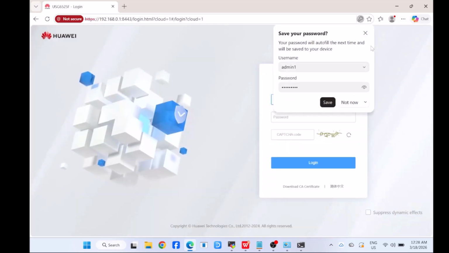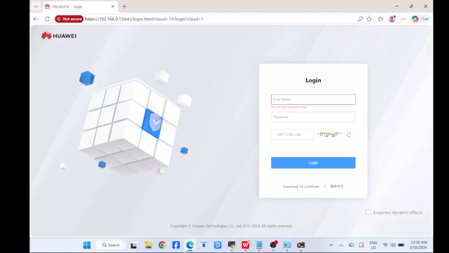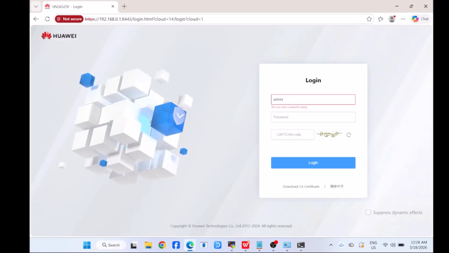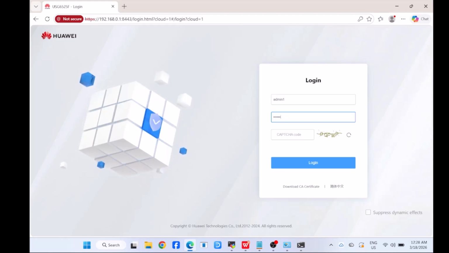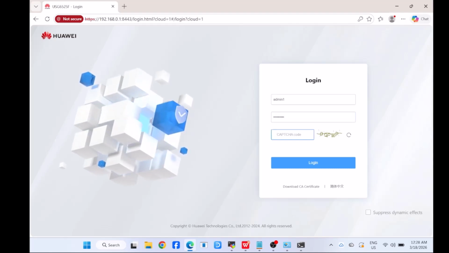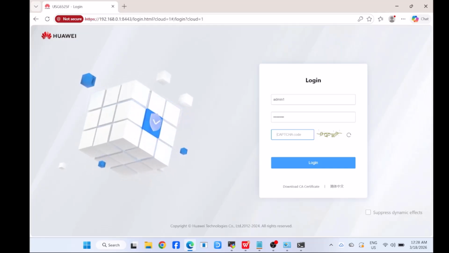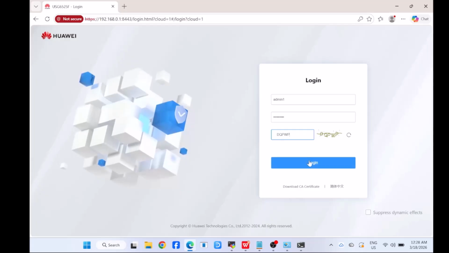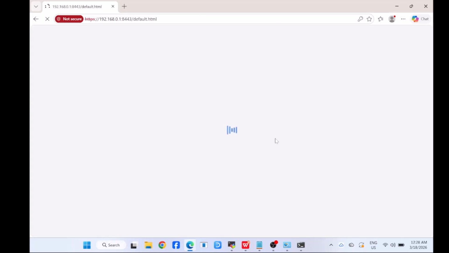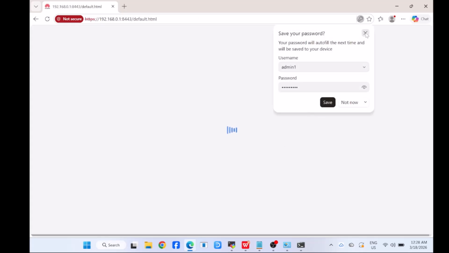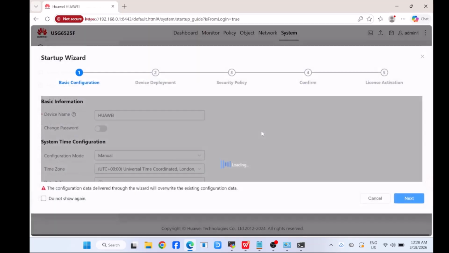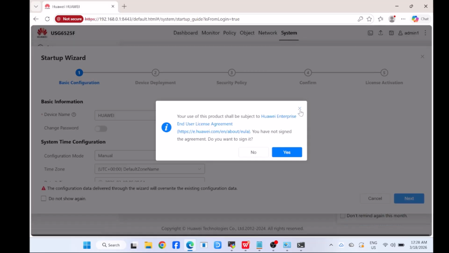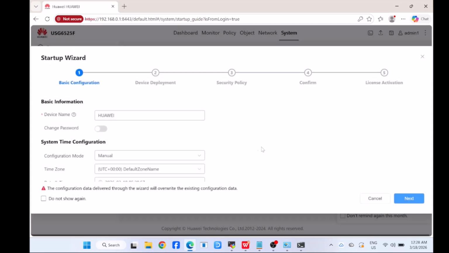Now you need to log in with the username admin1 and the password. We configured the password during the account creation. Put in the captcha code, like DKMP, and just click on login. Now the Huawei Firewall is logged in with the GUI interface. Here you can see, just close this and you can see the startup wizard.